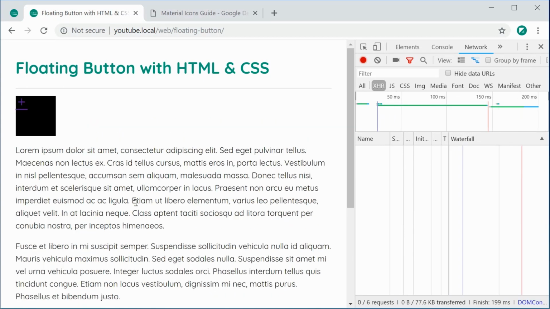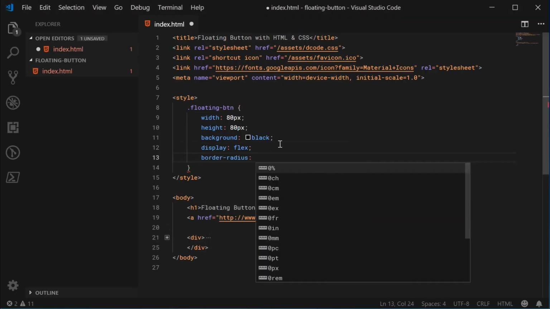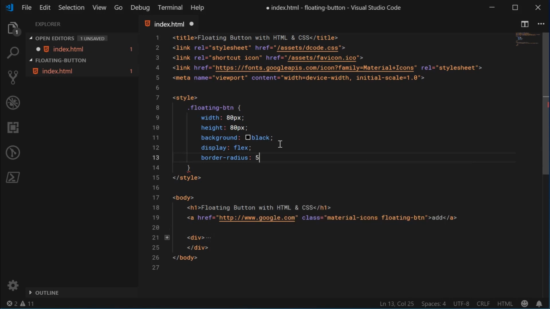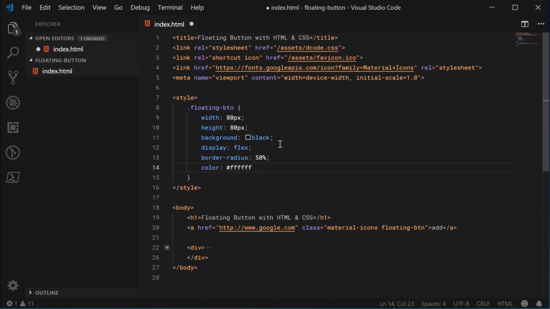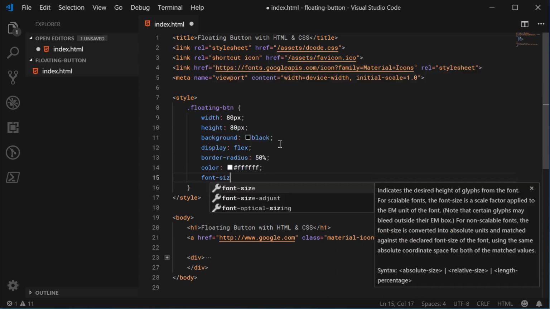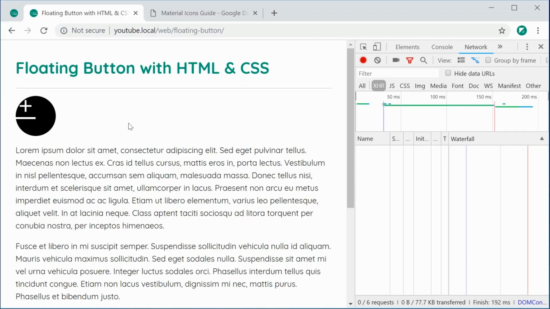Let's now turn this into a circle and also add some color to the text. We can go back inside here and set the border radius to be 50%. That'll make sure it's a perfect circle. Let's change the color of the text to be white, and let's give it a font size of 40px. I like setting the font size to be half the amount of the width and height. I can now save this and refresh, and we get this result right here.